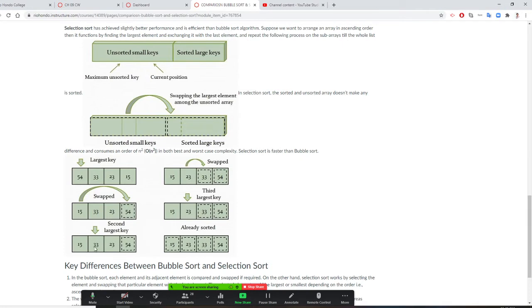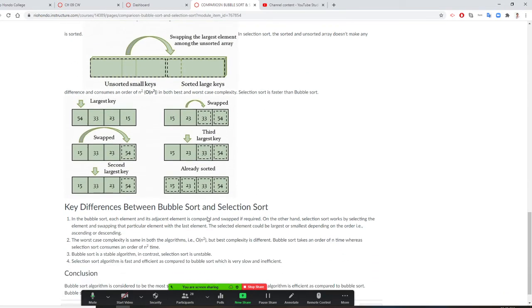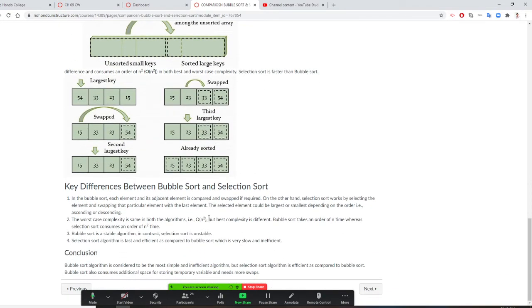Now 33. I'm going to swap 33 with 54. Actually I don't swap because 54 is right there. So I'm going to do 20. Again, here 23 to 33, they don't swap. Okay, so there is an important thing here.